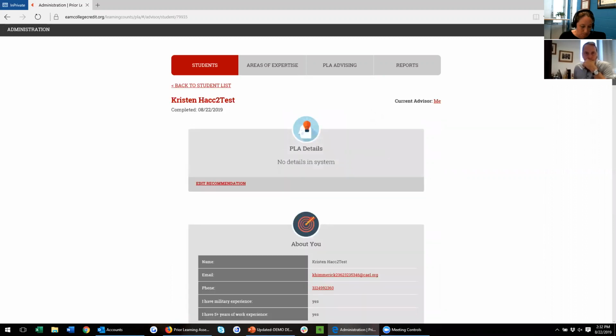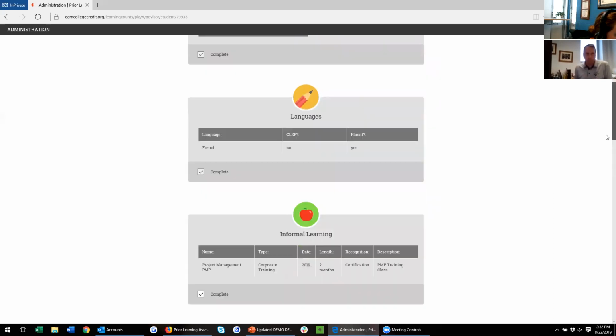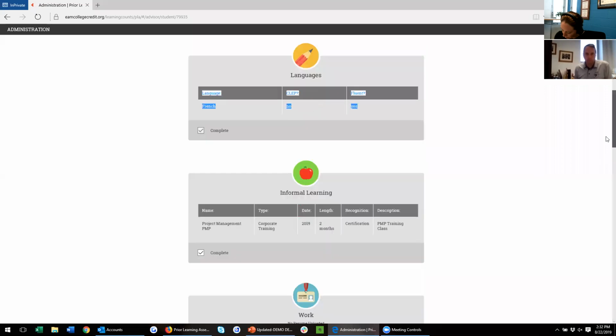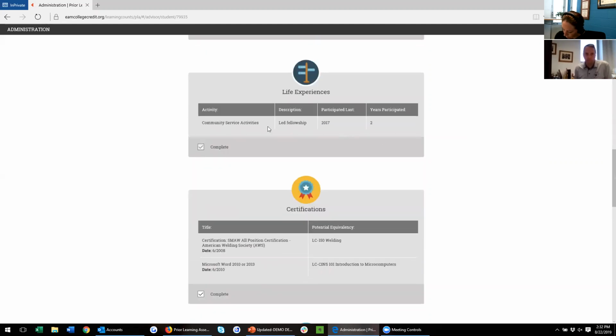So I'm going to go ahead and look at Kristen's information that she entered. Here's all the information from those customized questions that we could add, the binary questions. We could add more there. I can see that she's fluent in French, but she's never taken a CLEP test, so that might be something I want to recommend for her. I can see the informal learning. She didn't upload her resume. Her life experience, led fellowship.